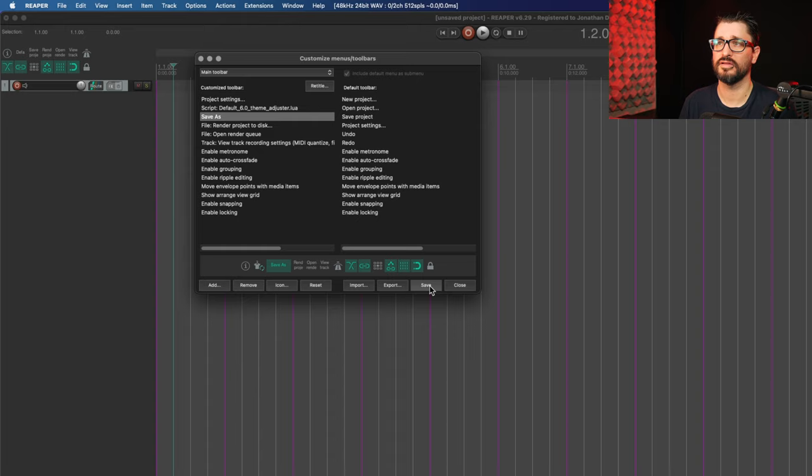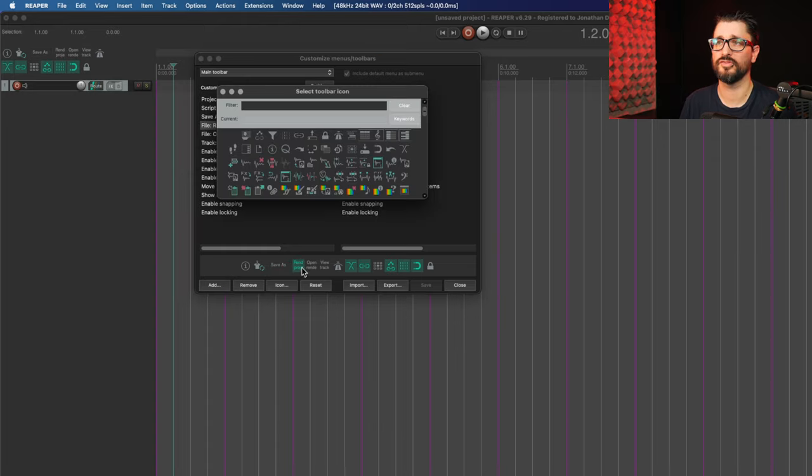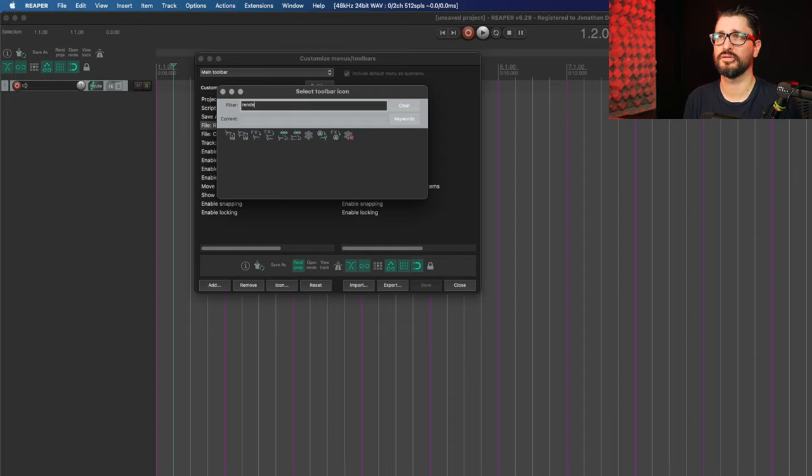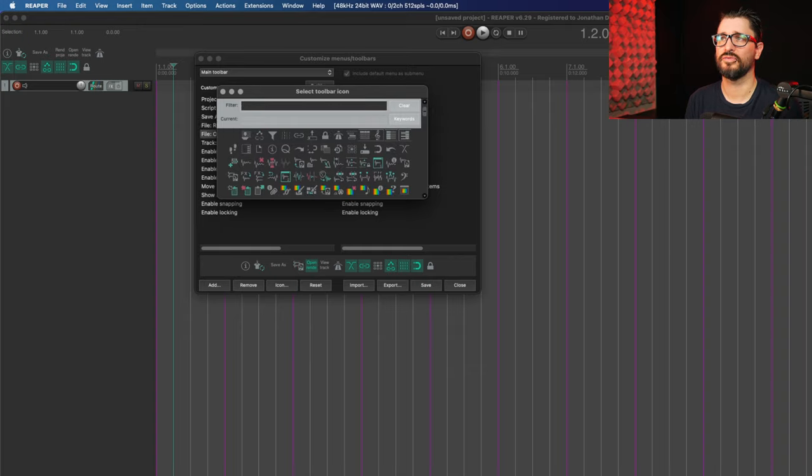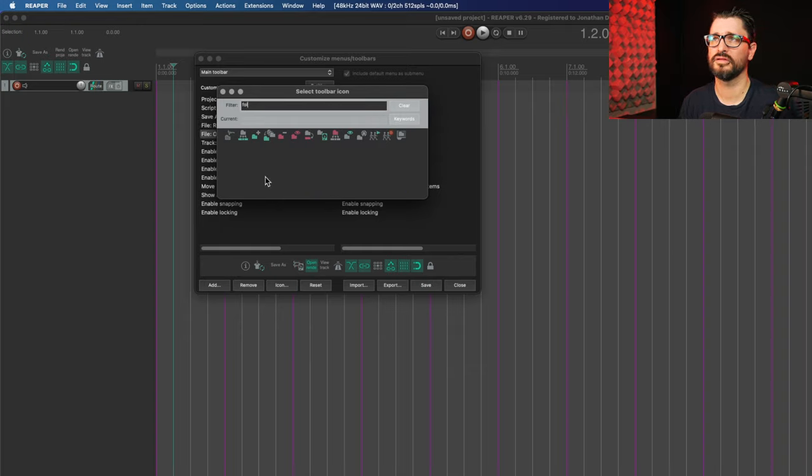So if we save this, that's how it looks now. So this one button is bigger. This is kind of acting as a divider now as well. So I kind of like that. So for render project, let's see what comes up with the word render. There aren't a lot of icons installed by default. You can add in any kind of PNG file in there. We're gonna look for just a folder icon, I think. I'll just use this icon.